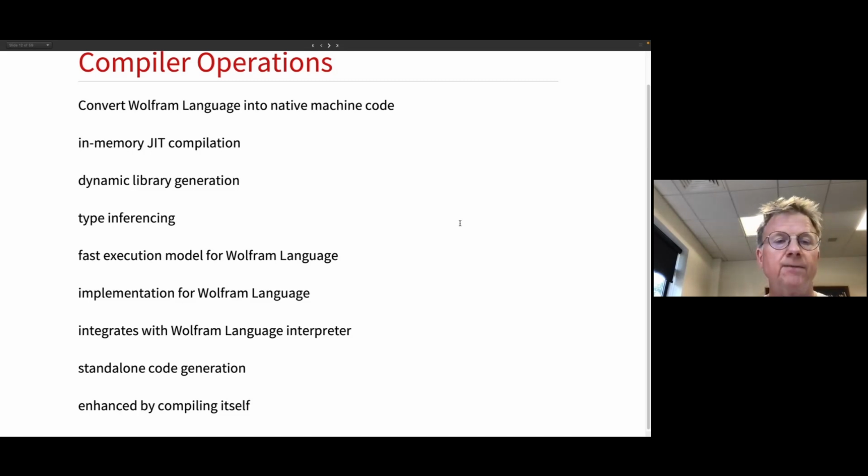It has a type inferencing system that figures out types and things, which it needs for this super fast code generation. And it provides a fast execution model for the Wolfram language. And it's also an implementation layer itself for the Wolfram language. And we've been doing more of that. And it integrates very tightly with the Wolfram language interpreter.